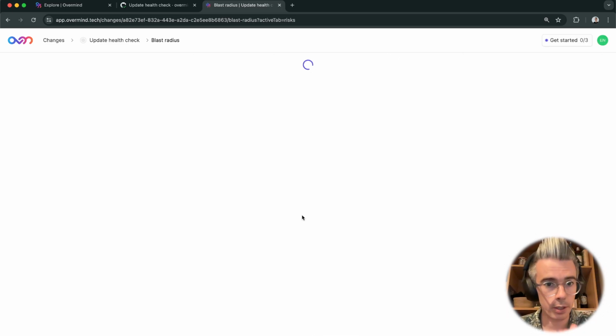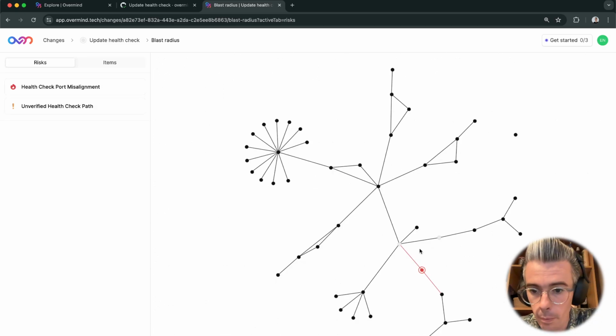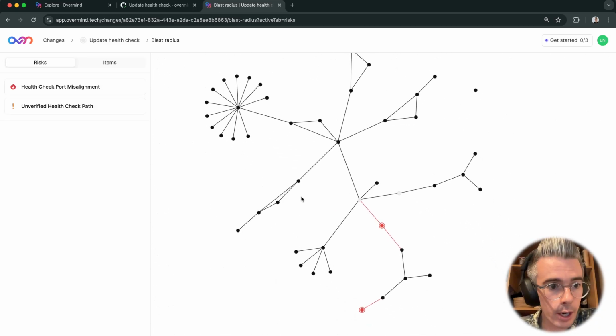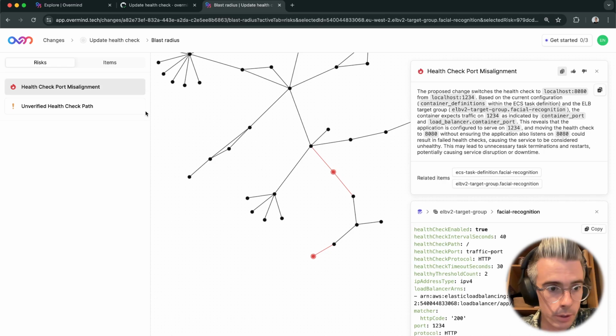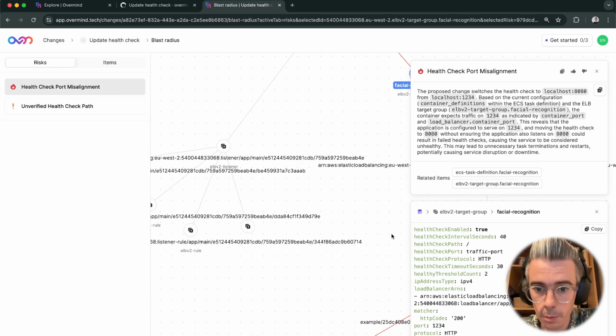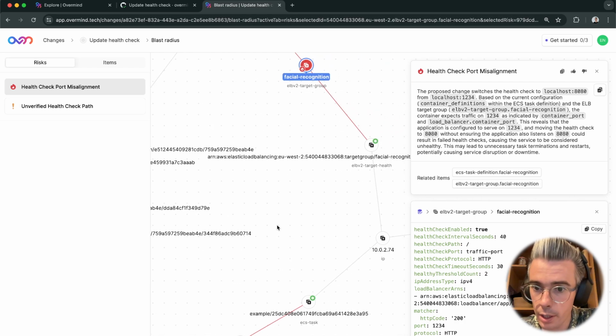They're done now, so if I just hit refresh, we can see we've got a couple of dots that are pulsing here, and if I zoom in, I should be able to see, if I click this, it'll zoom in and show me what the risks are. So we can see here the proposed change switches the health check to localhost 8080 from 1234.